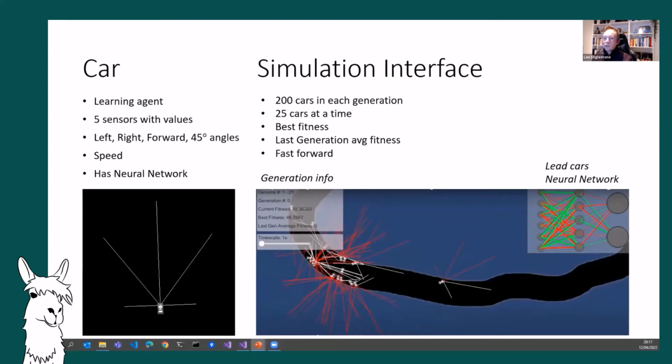When we hit play in Unity, the simulation will spawn 25 cars at a time. What you'll see happen is pretty much immediately, the cars all crash into the walls. But some of the cars will get further than others, and it's those cars that we're interested in, knowing how they got further than the others. We're not bothered about the ones that crashed; we're interested in the ones that got further.